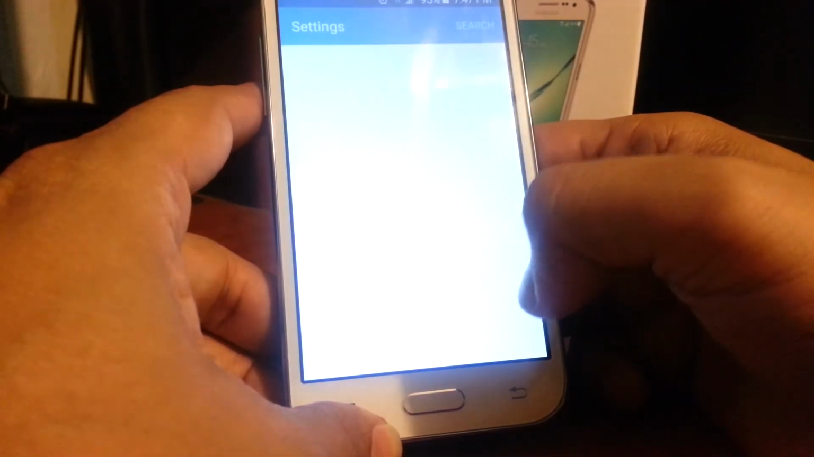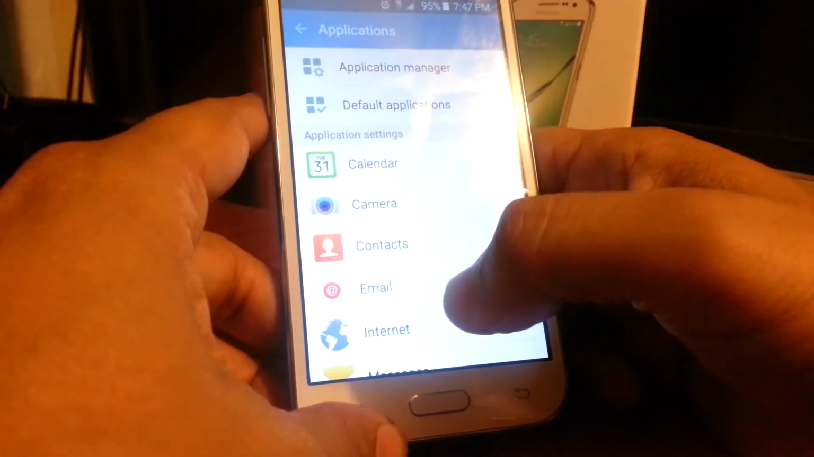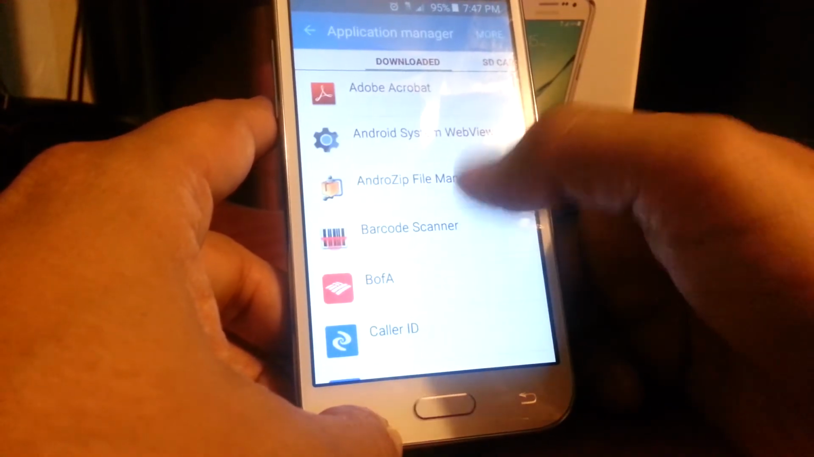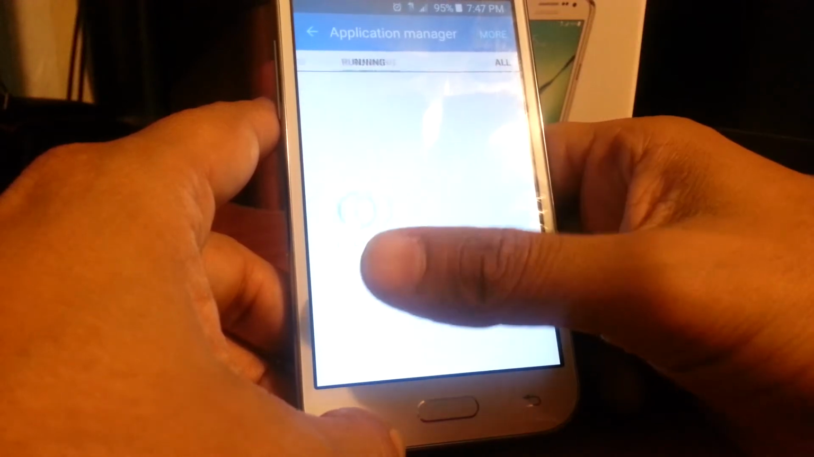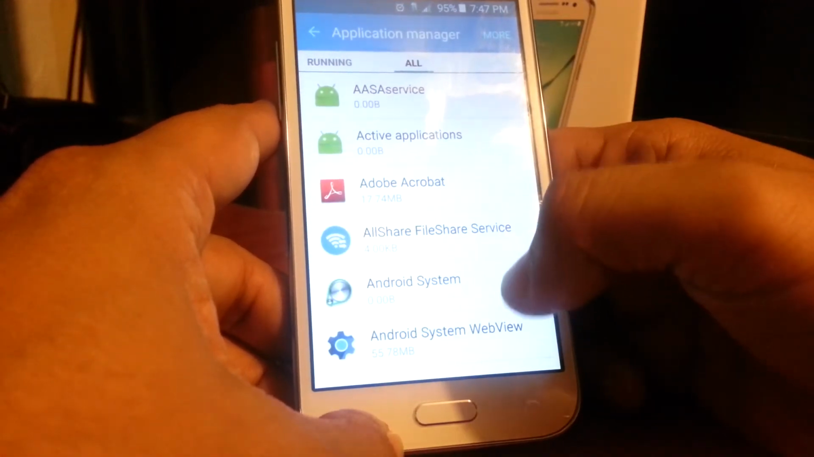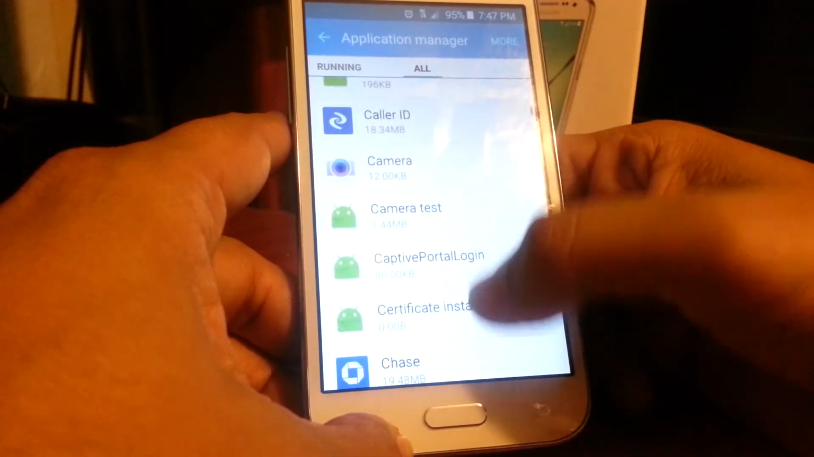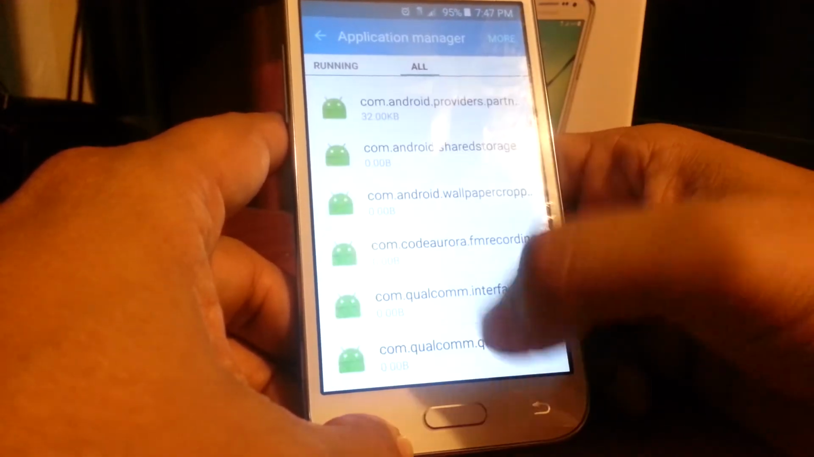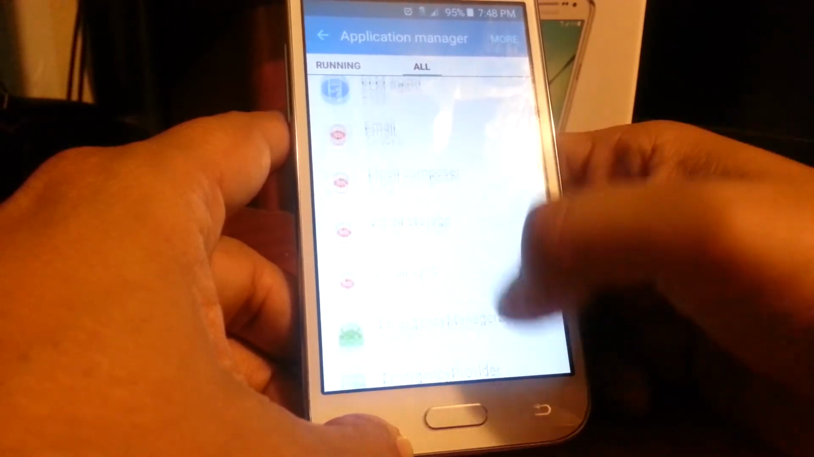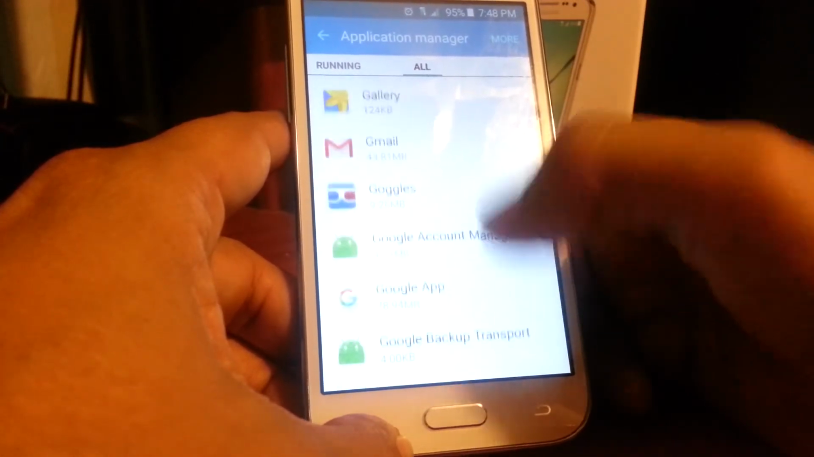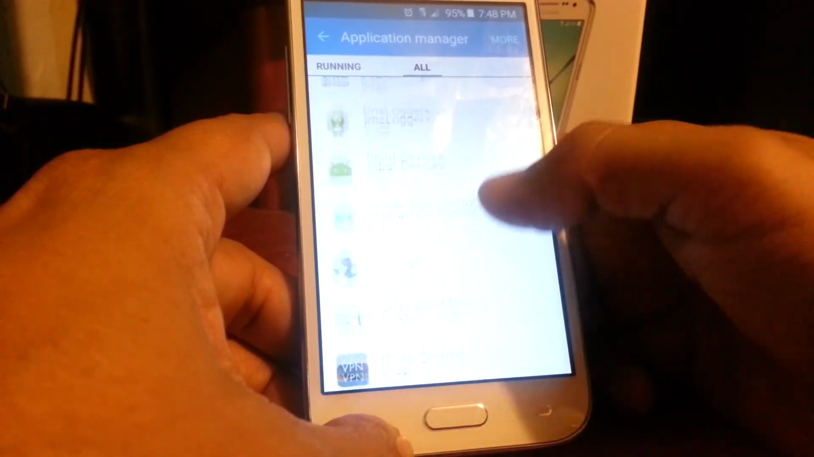Okay, I can even go to the settings, applications, application manager, and these are all the apps that are currently installed. Let's go to all, that way you know this is everything. So obviously that's the clock, but that's not what we're gonna sideload. So no Gear application on here at all.